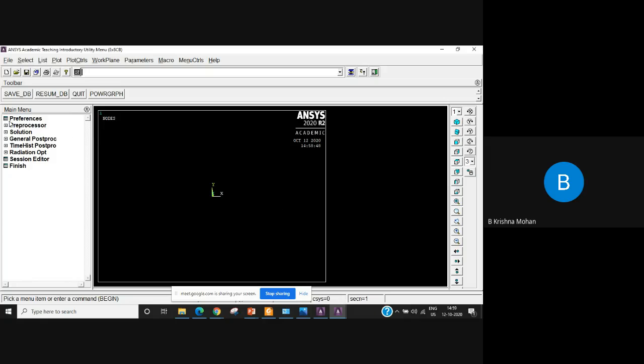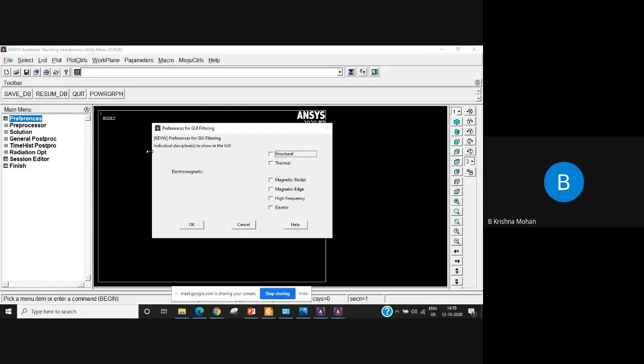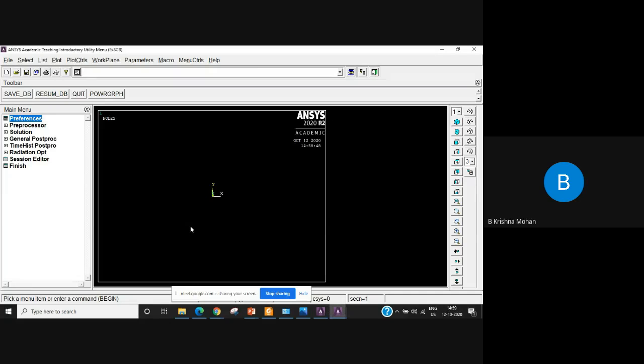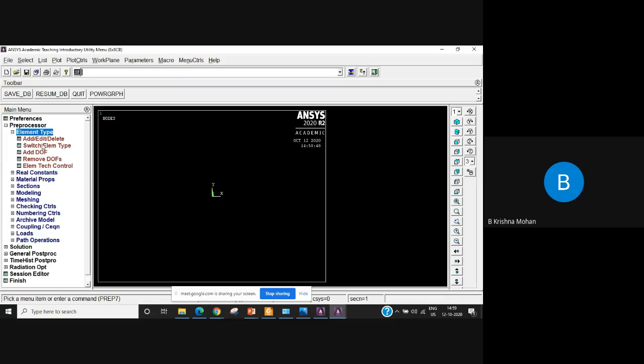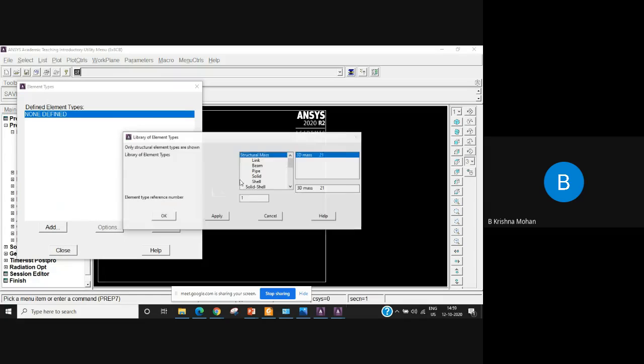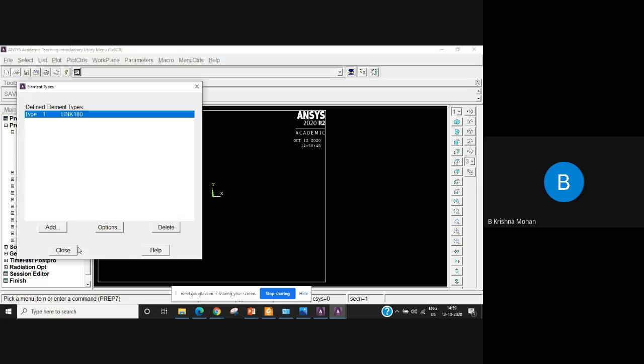So now let's start with pre-processing. Once again, I want to define the problem as structural. Click OK. Okay. Use pre-processing. First define the element type. Add an element. Since this is a stepper bar now, I'm opting for linked elements. I'll offer element 180. I want to choose the first one. Click OK. Close the window.